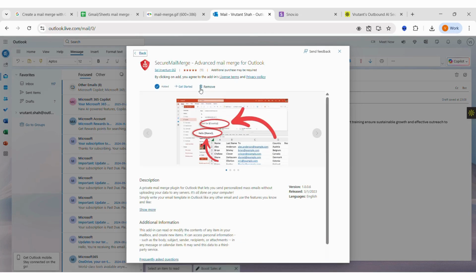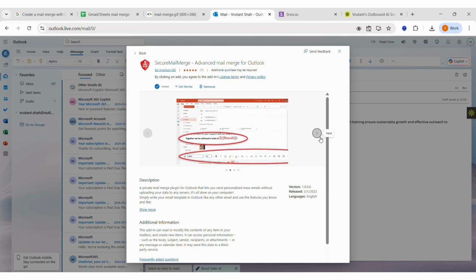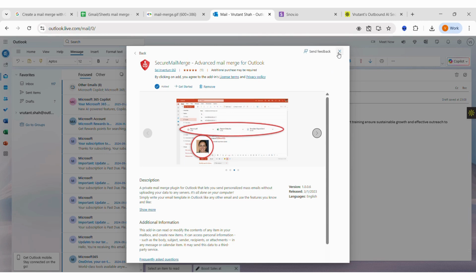What we recommend is using this tool called Secure Mail Merge. It's a free add-in wherein you can send thousands of mails in one go. The reason we recommend this is because we have used it, we have seen its effectiveness, and we have seen that it is something that doesn't mark our email spam.